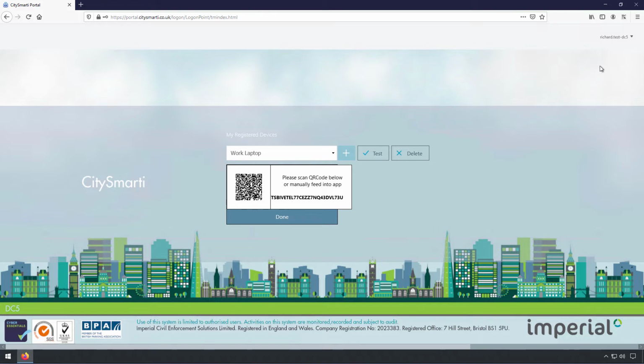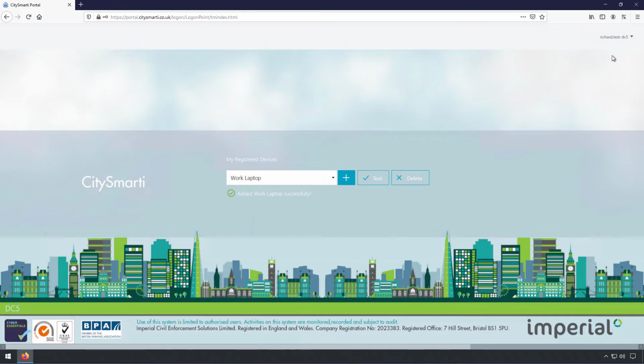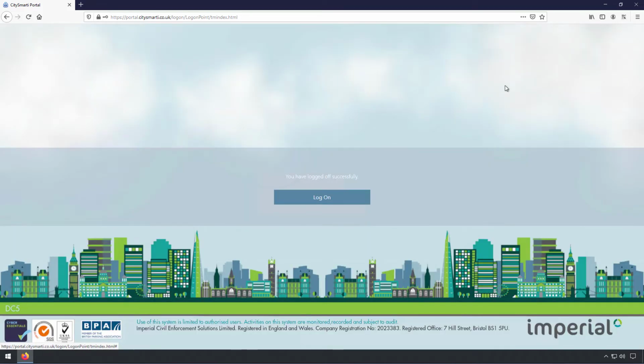So if you press the OK button, if you then go over to the top right hand corner and then left click on the Authenticator add-on, you'll be able to see now that you have your CitySmarti passcode successfully imported. So now the code has been added, if you left click anywhere else on the screen, the authenticator will then minimize, and then what you need to do is hover over this done button and left click on the done button. Then click on your top right hand corner where you see your username listed, left click, and then left click on log off.